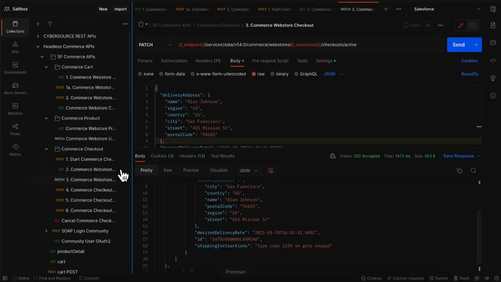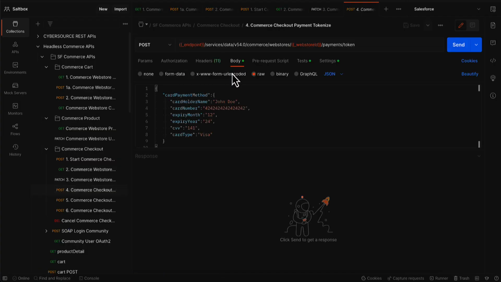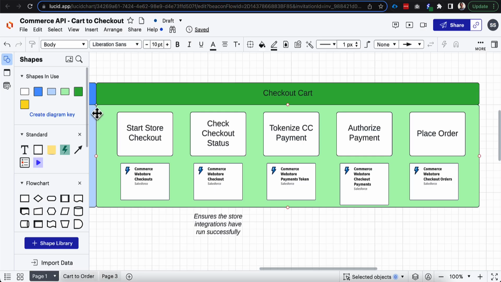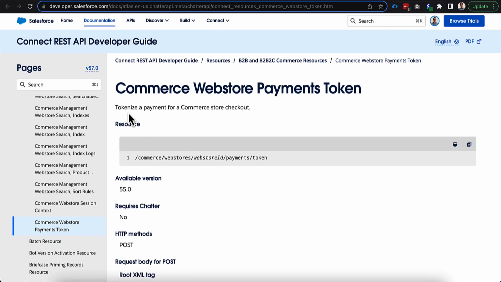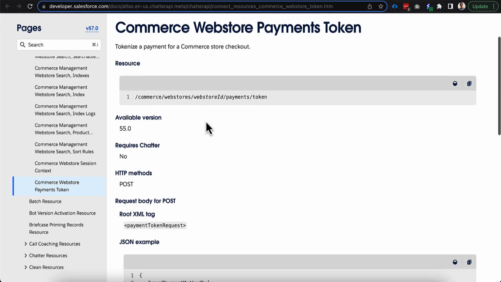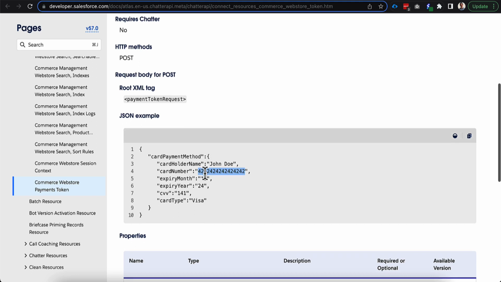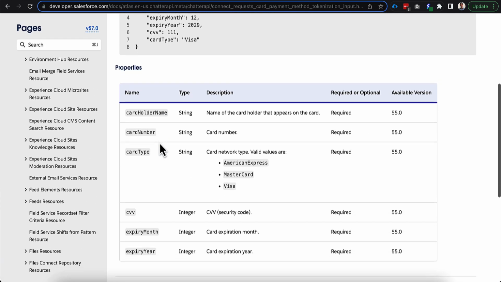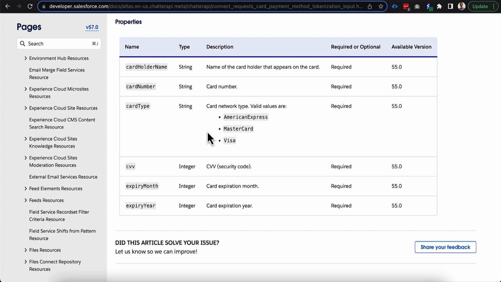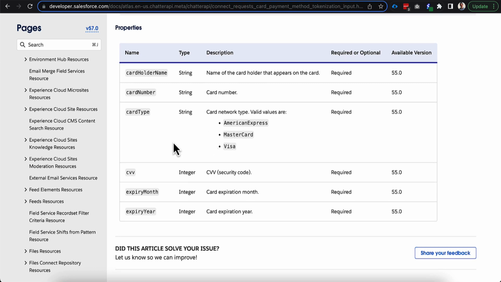So we're going to go back to Postman, and we're going to stop here for a moment because this is where it gets a little nuanced. This is the payment tokenize API request. So let's go over to the API documentation here. And you can see that we're tokenizing a payment for a commerce store checkout. So in this case, we're passing in a credit card, the name, and some expiration date. And you can see this information right here. If I click into this input, this is actually what's required. We need to pass in one of these three options.